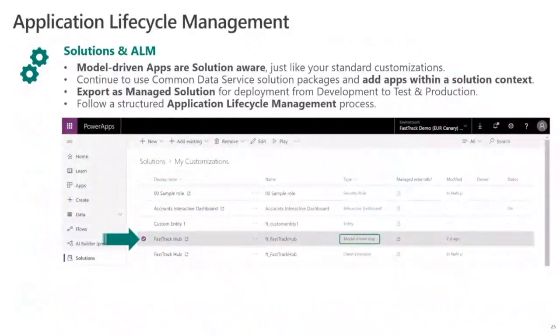Now, in terms of application lifecycle management, things don't change fundamentally here, because model-driven apps are solution-aware, just like your standard customizations. So things don't change here. You should continue to use solutions and add your apps within the context of a solution. It is recommended to export your solutions as managed from development to test and production. And you can continue to follow a structured ALM process here to deploy your customizations from the development environment to your other environments.